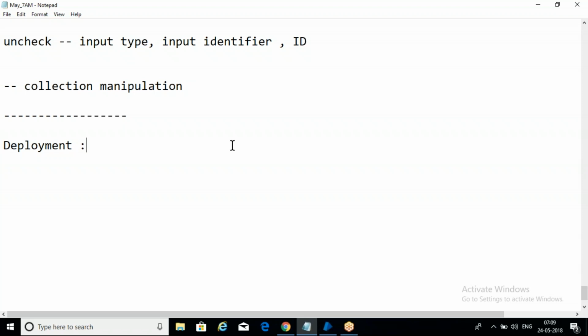Whatever the bots we have developed till now, we are running in our local systems, right? But in real time, you are not going to run it in your local system. Only for testing purposes will we run it here. But if you want to move it to some server, or run it in a live environment, we call it deployment, or moving to production. Then how to do that?